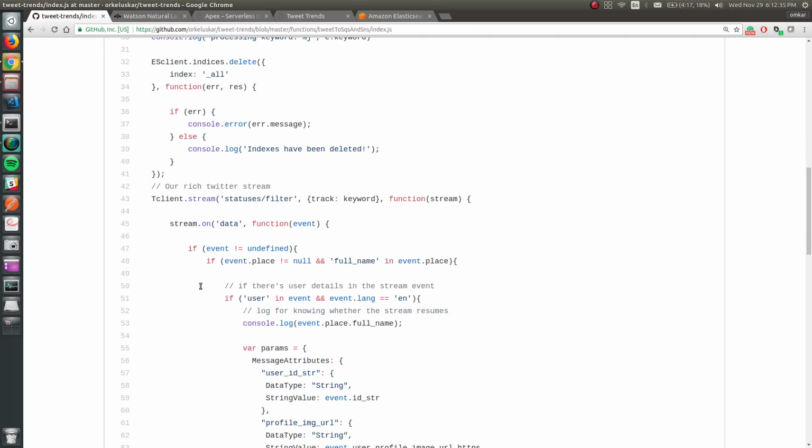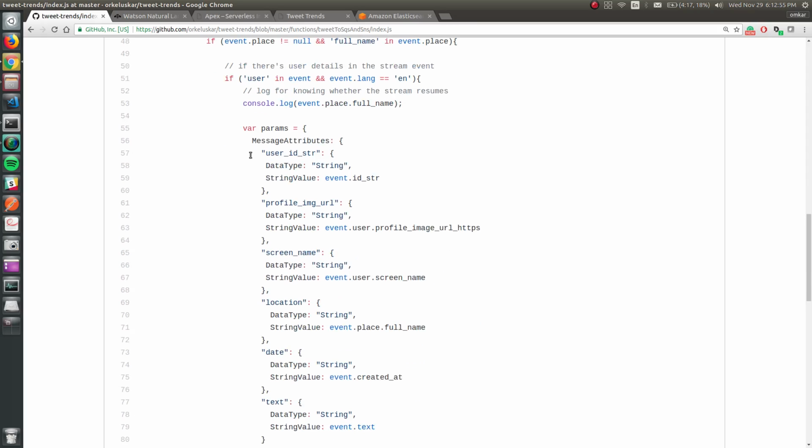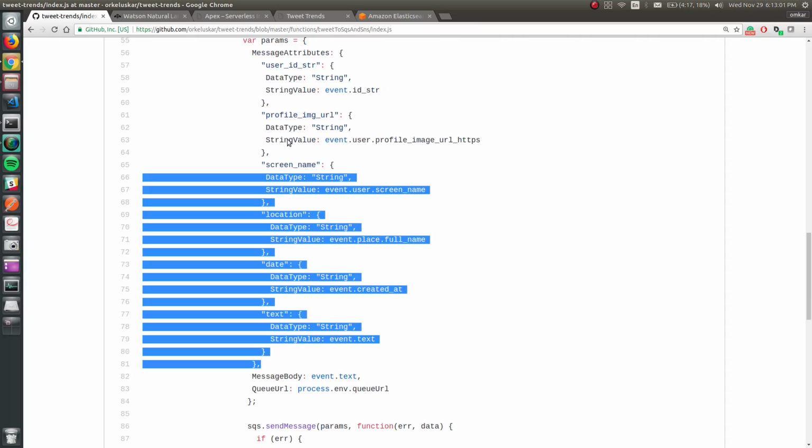for the Twitter stream. Whenever I start the stream, I check that the index is not defined, that the place exists and has a full name, and that a user is in the event, meaning it's not a bot creating the tweets, and that the language is English. These are the parameters I've used for filtering the details from the event.